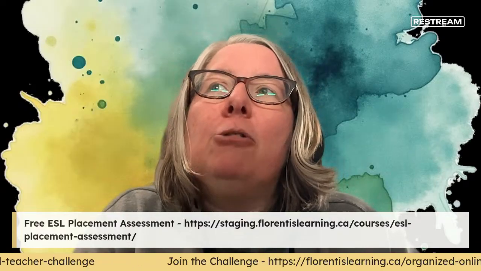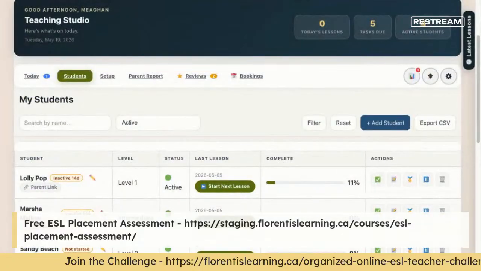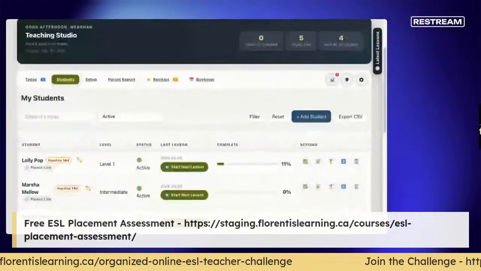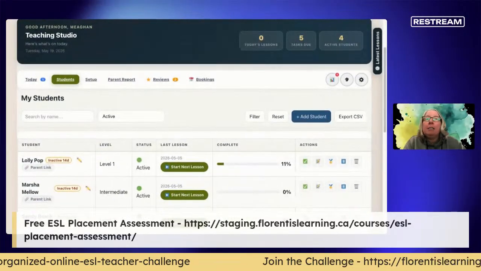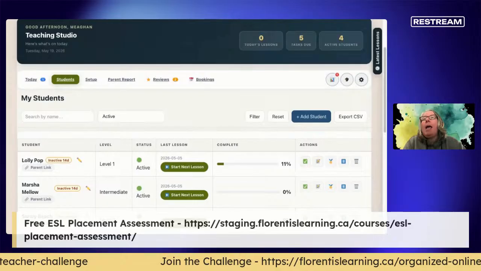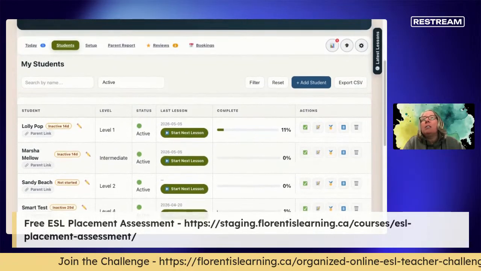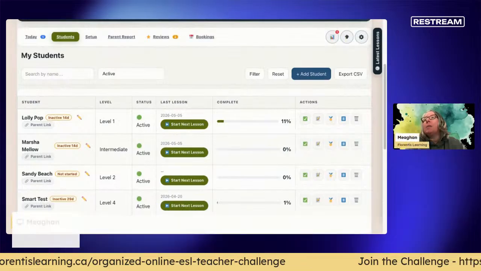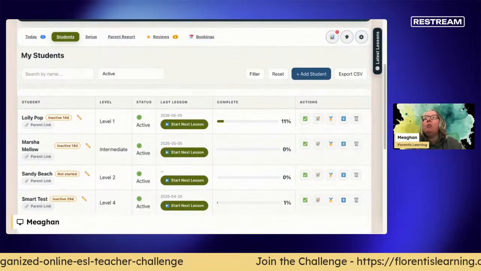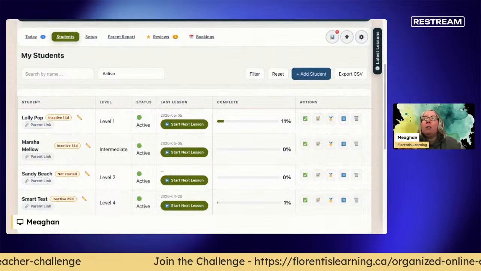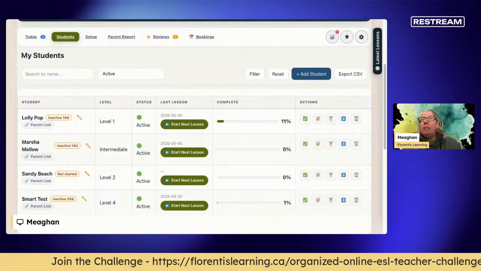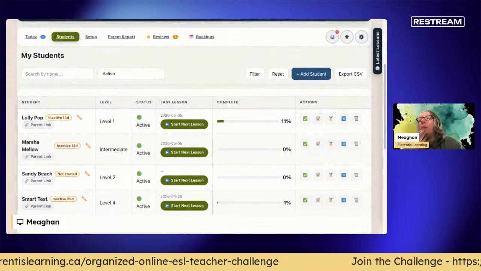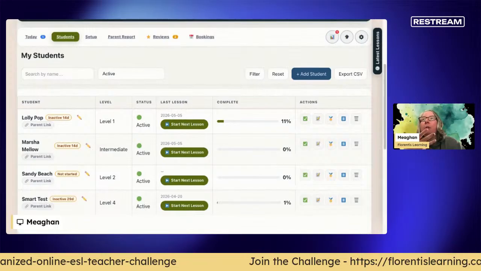But this is a brand new tool. You have always been able to record assessments in the Teacher Hub, and now you have a custom template that's aligned with our ESL placement assessment so that you can actually record the results of that assessment and get some really interesting pictures and visuals that you can use to communicate with parents. So I'm sharing just the screen of my demo students.